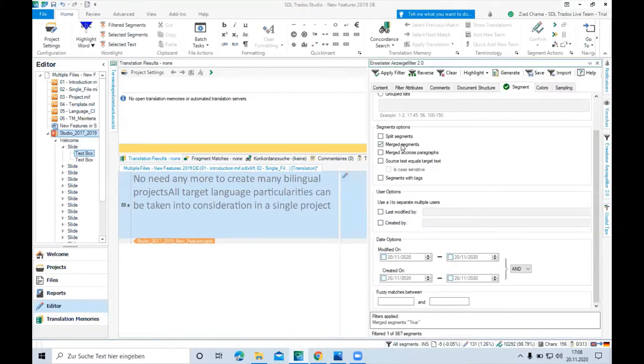You can also say, show me segments with tags, or show me segments that were last modified by Peter, for example, or last modified the day before yesterday. So there are really, I think, a gazillion different options.